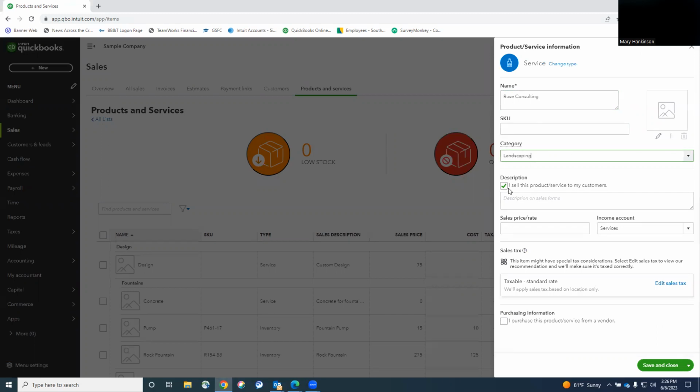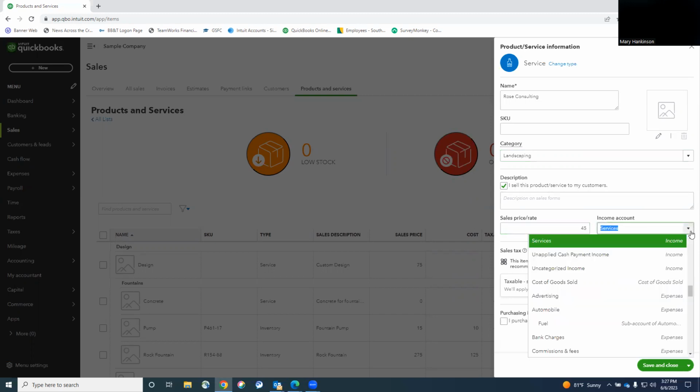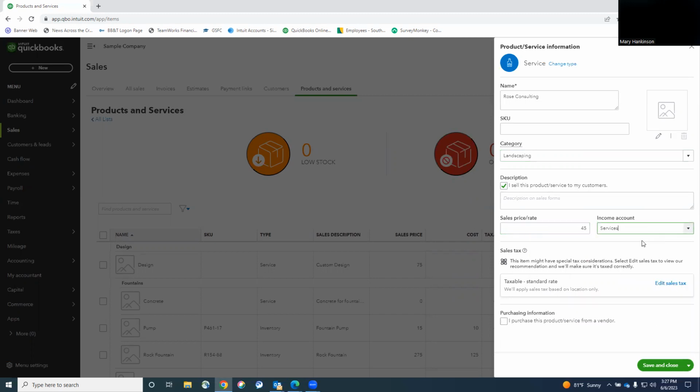All right, now we're going to check the I sell this product and service to my customers. So we make sure that box is checked. If this box is checked, uncheck it, and make sure only this box is checked. The sales price is going to be $45. And we want it to go to the income account for services. So we're not going to need to change that. We're going to leave it as is.